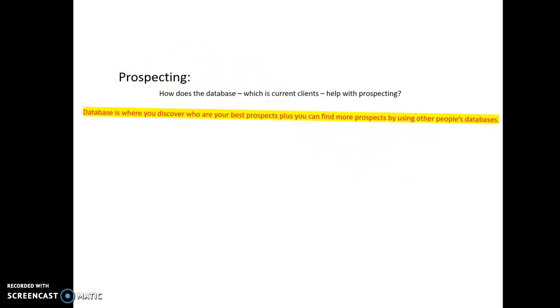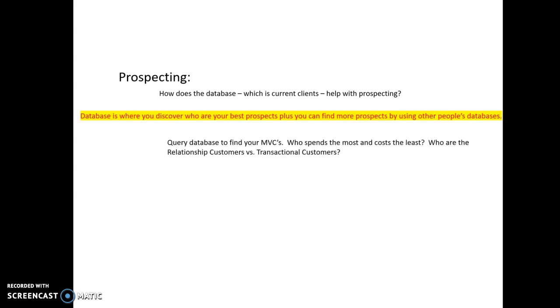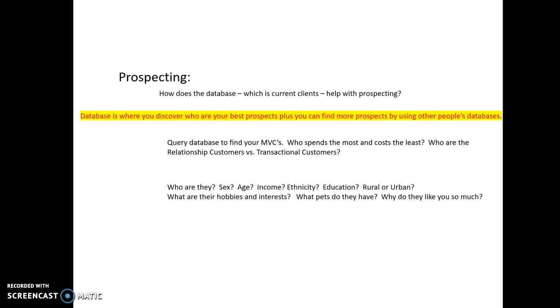Okay, so as we've said, you do your analysis in the database and you find your MVCs. You find out everything you can about them from your own information, from external databases like Axiom, and you target them for your new business prospecting. Wow, look at that. So these are some of the variables that you might look up.